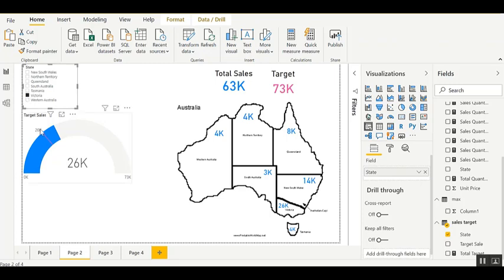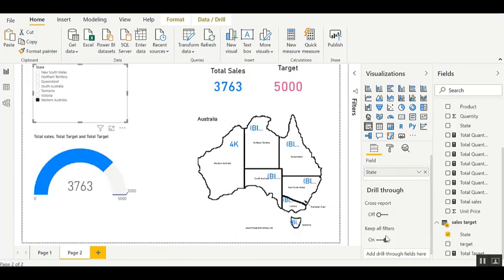Let's say for Victoria, the target is 20,000 and I'm at 26. And I can also have a good picture of what the share of Victoria is in the total target. And you can see it for the other states. Let's say for South Australia, you see that I'm not meeting the target, and even the share of South Australia in terms of total target is not huge. That's something I want to show you, how we can create in our file.